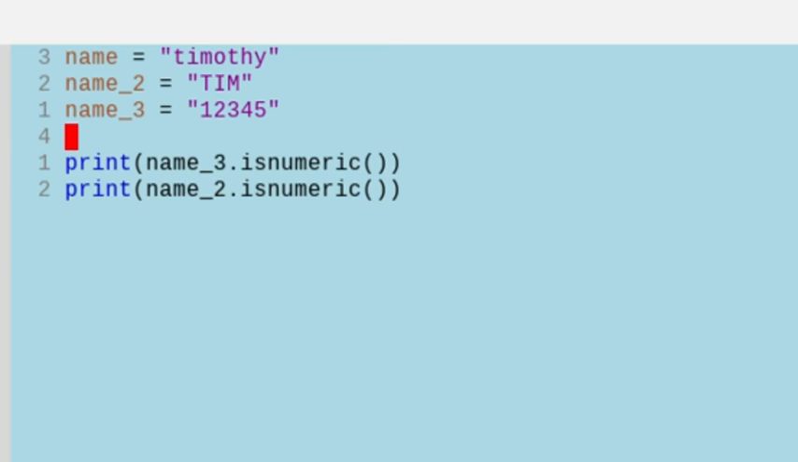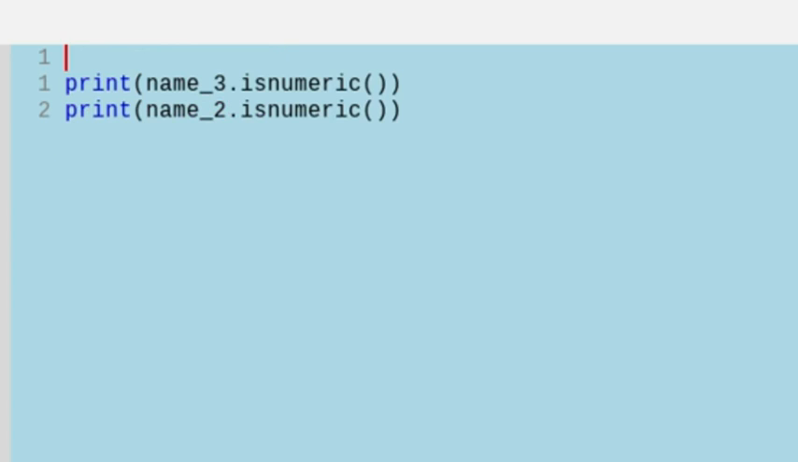We also have istitle. That means if it's title case, it has every first letter capitalized. So let me get rid of these. And actually, let me just get rid of all of these.